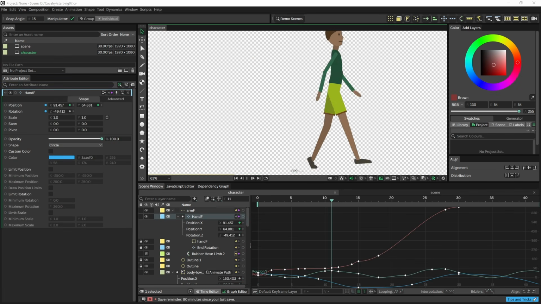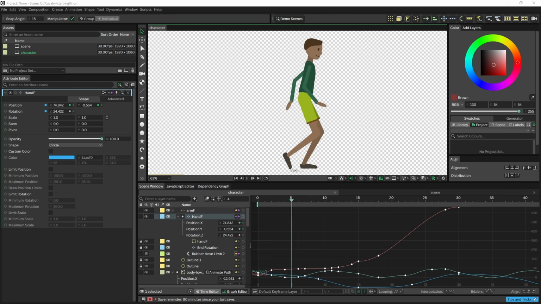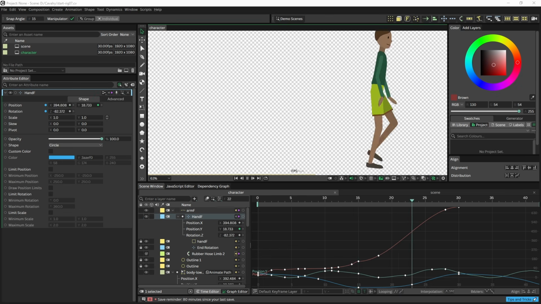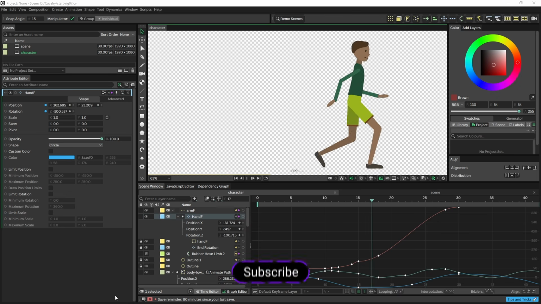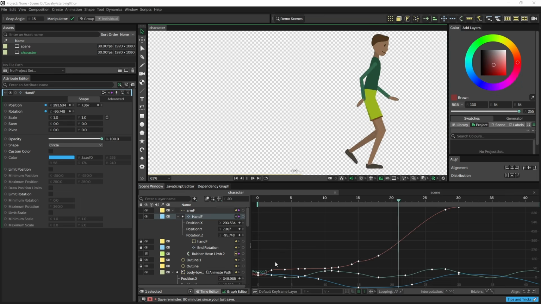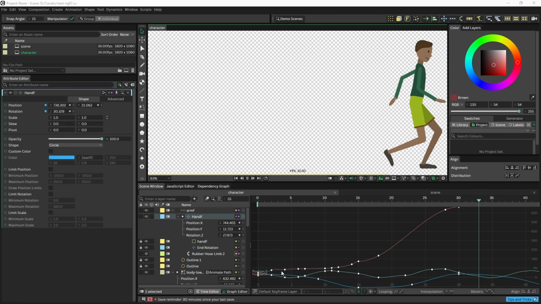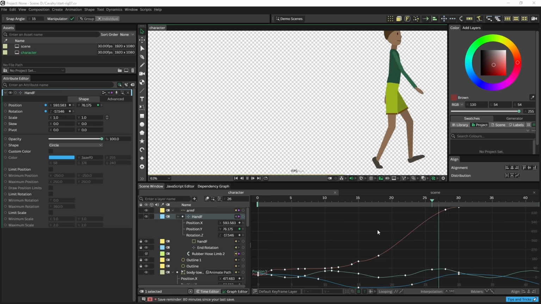I very briefly want to mention animation. So this isn't an animation tutorial. If there is interest in that, please let me know in the comments, and I might do some tutorials on that in the future. But I will say that I was pleasantly surprised at how good the animation tools are inside of Cavalry. So the graph editor is just really nice.